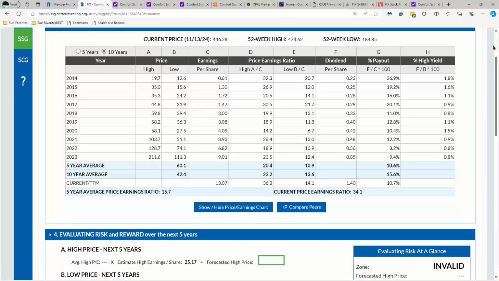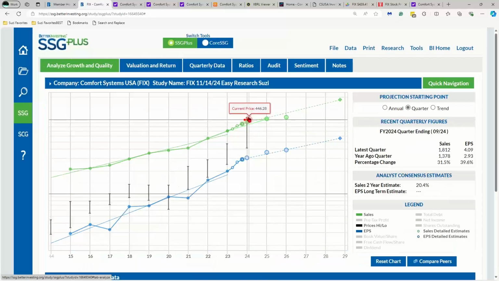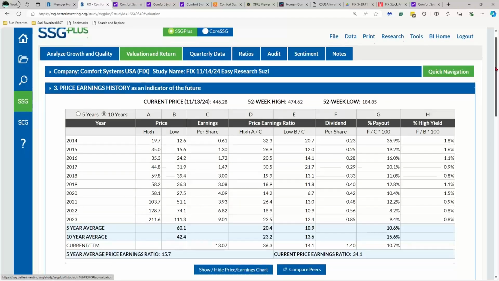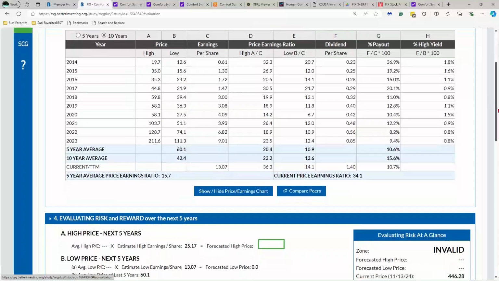And again, you can confirm this with the data that's right in the study by going back to Analyze Growth and Quality. And this little red crossbar on the 52-week high and low is up near the top, meaning it's trading almost near the top of its 52-week range. You can also see that up here where there's more data, where it's trading at 446, and in context, that's pretty near its 52-week high. So again, that's a piece of data. But we're looking primarily at PEs right now, and we need to pick a high PE and a low PE so we can generate high and low prices.